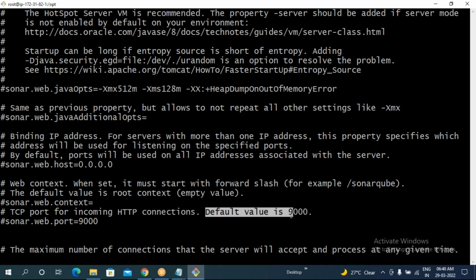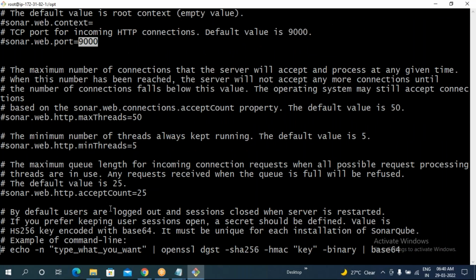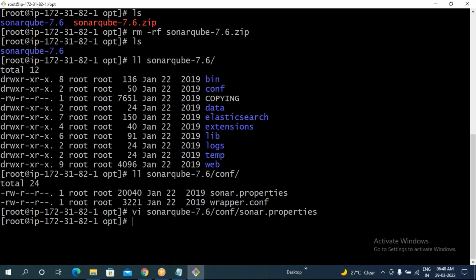It's the default value only. If you don't like this 9000, you have to uncomment this one and set some other port number. Of course, if I want to use a different one, then what to do? Uncomment this one and replace it with whatever port number is required. That's it. I will do it later. As of now, I am okay with the defaults. I don't want to change anything here. Keep it aside. I just showed you that one.